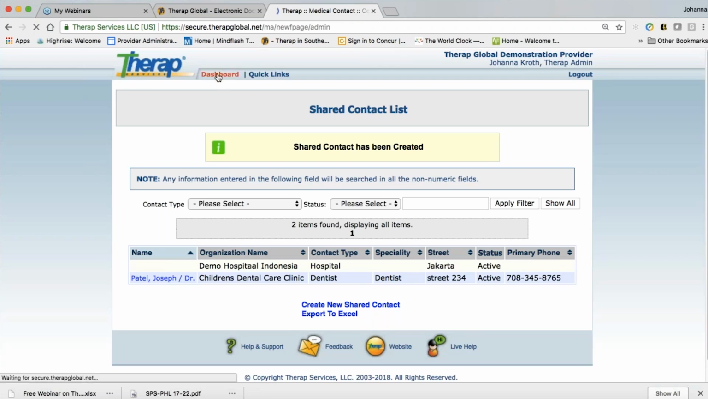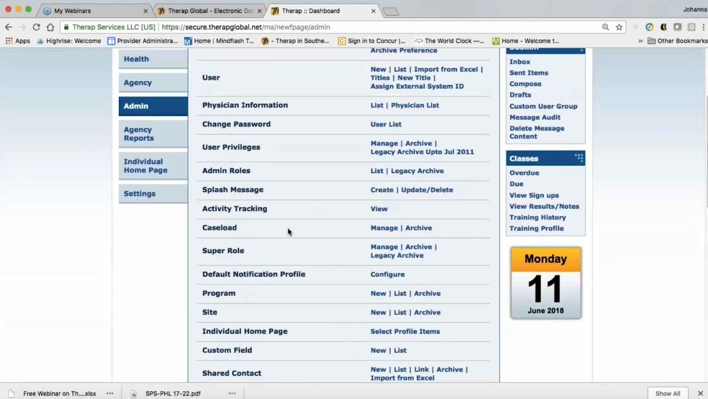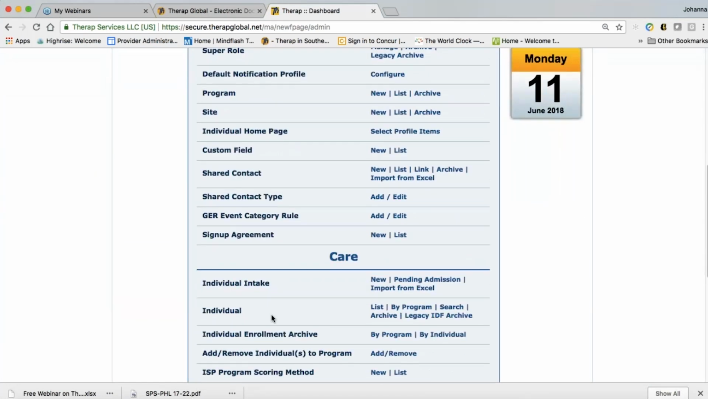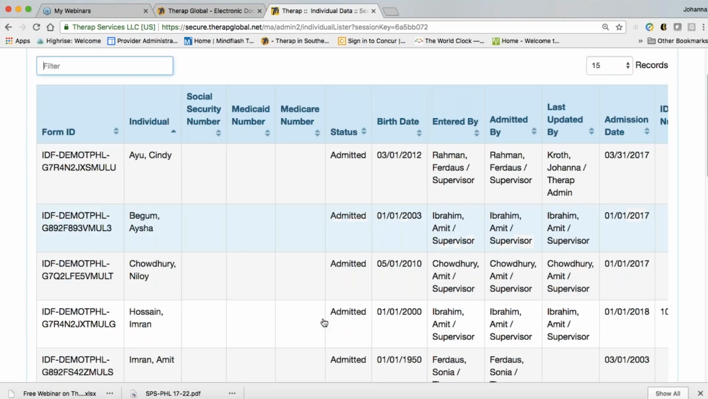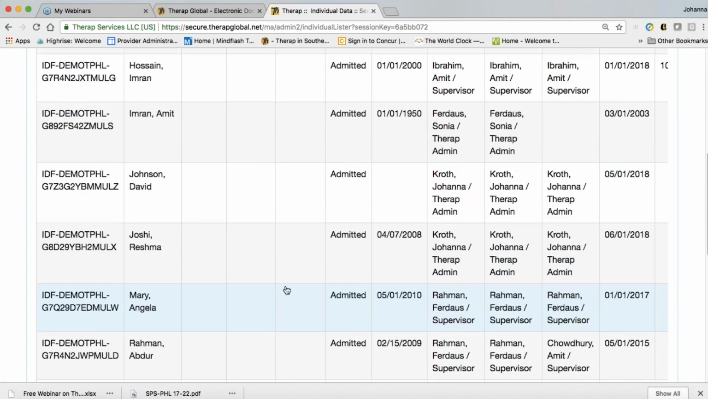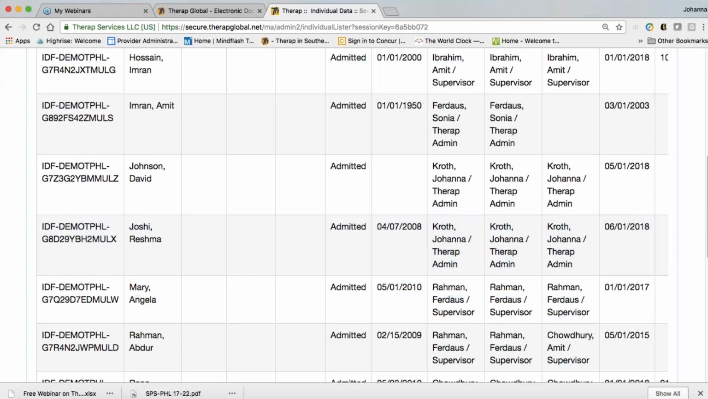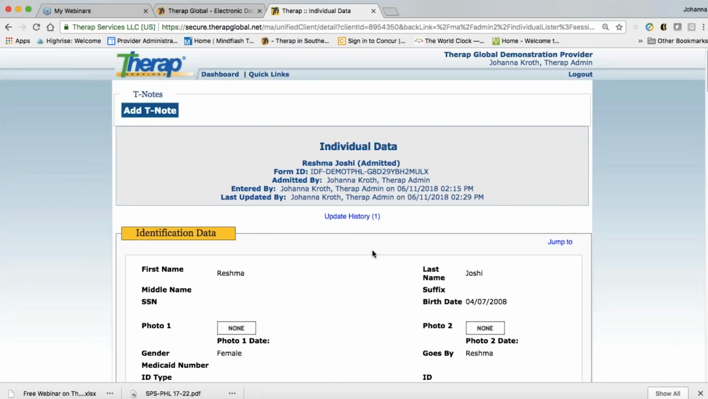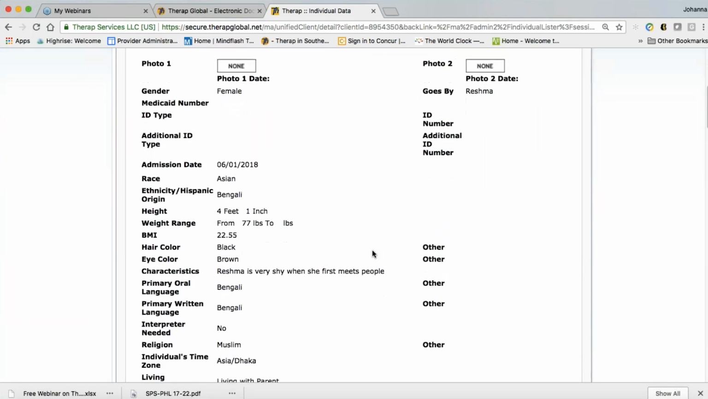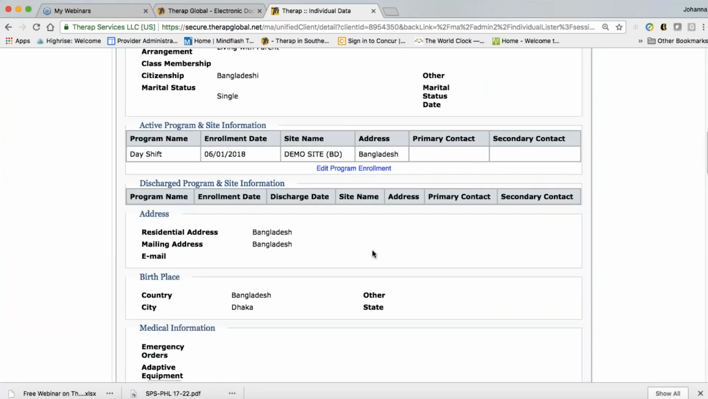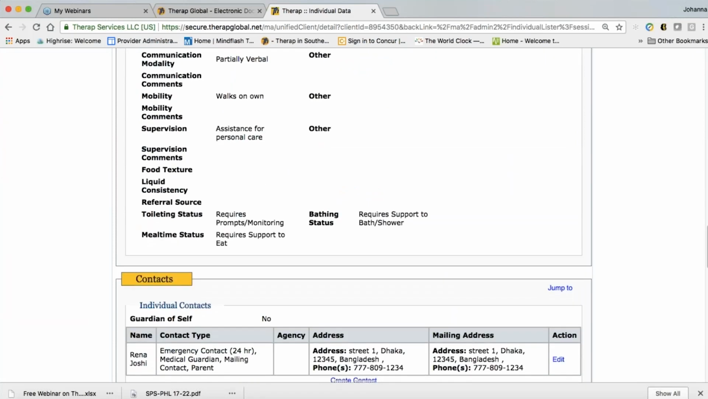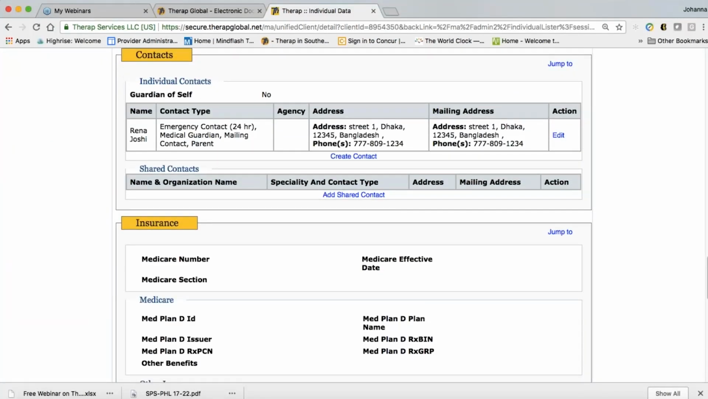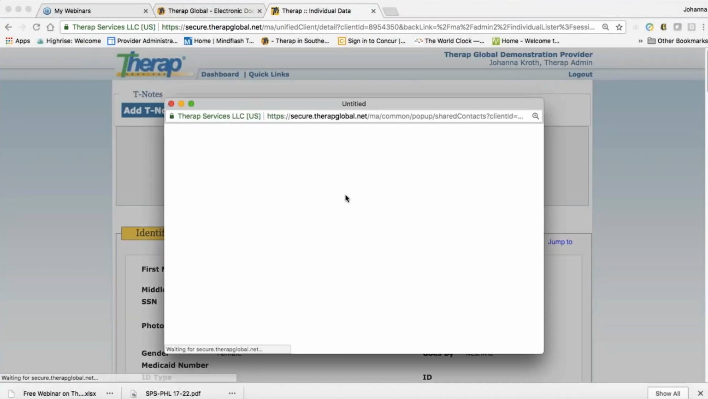So I'm going to go back to the dashboard. I'm going to scroll down here and find my row that says individual, and I'm going to click on list. And then I am going to look for the individual we've been working on today. I'm going to hover over it and click to open it. I'm going to go down and find that section that says shared contacts. And here it is. So I'm going to click add shared contact.